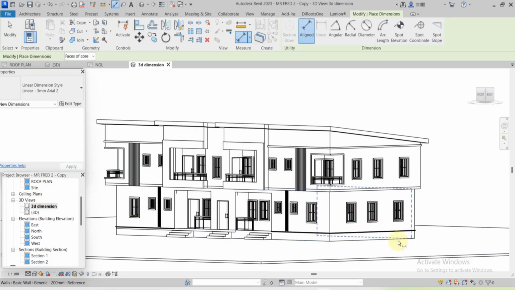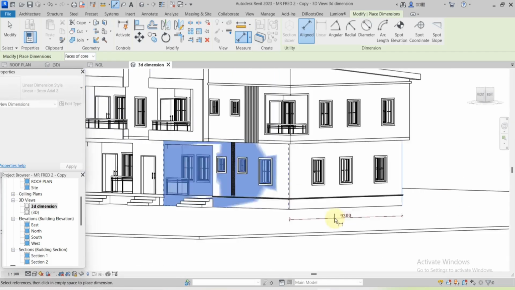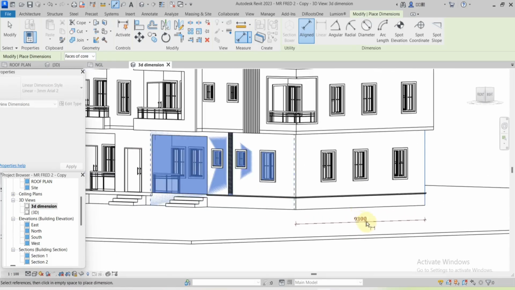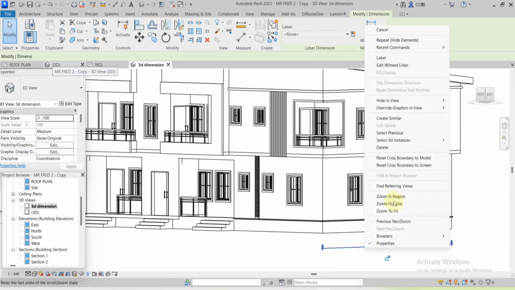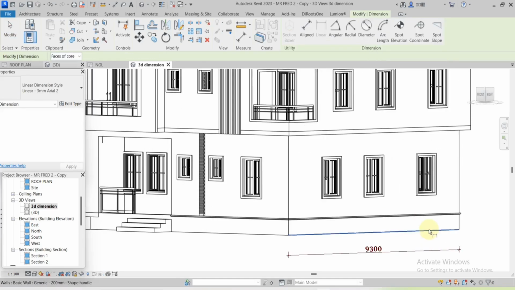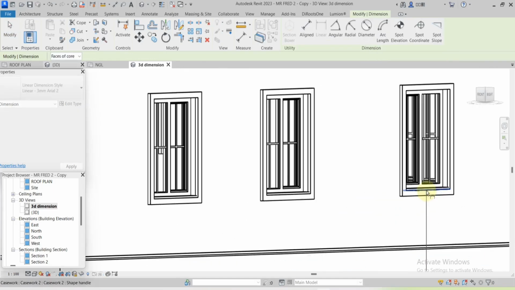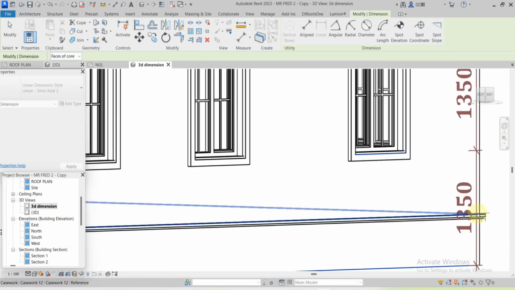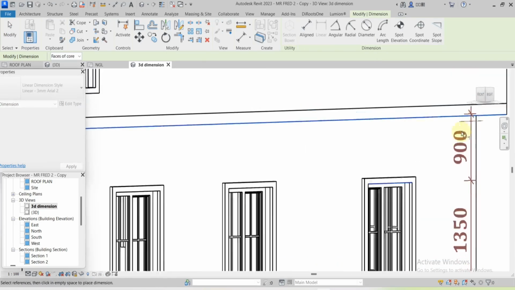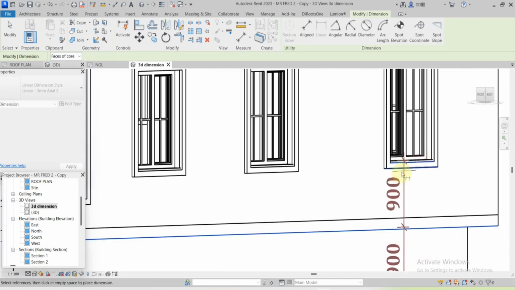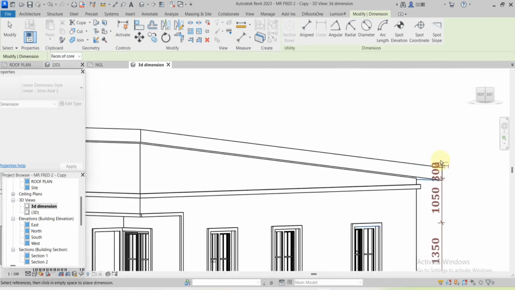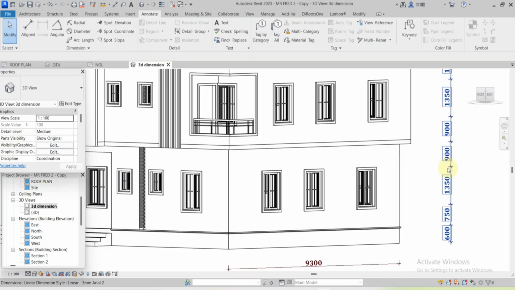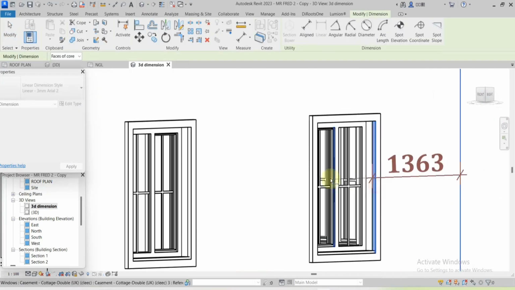Let's dimension this point. We'll have it here. Let's hide this. Select it, create similar. Let's dimension the vertical axis. You have the dimensions here. You can dimension anywhere you like in this plane. Let's dimension this.